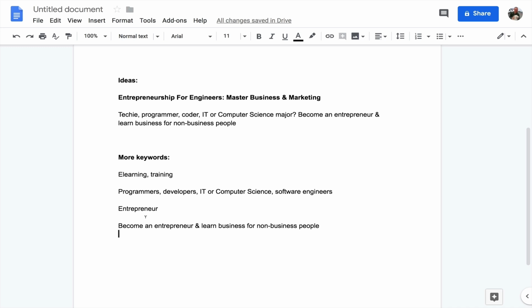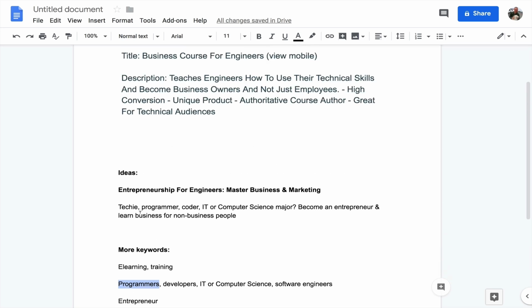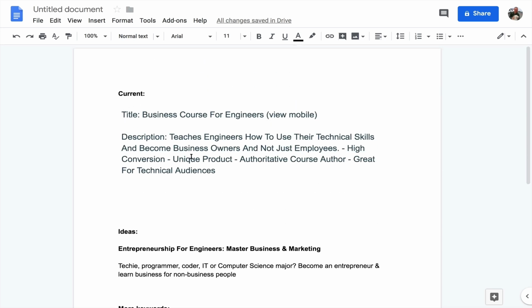So you want to just think about whatever you are selling as a vendor. What are the keywords that are related? Here we actually have a lot of keywords: e-learning, training, programmers, developer, IT, computer science, software engineer, entrepreneur. We already have a lot. So what I'm going to do is make a before and after of our title and description. I'm going to skip the editing that I'm going to do, and in a second you'll see the before and after. So this is the before, and poof, you'll see the after.